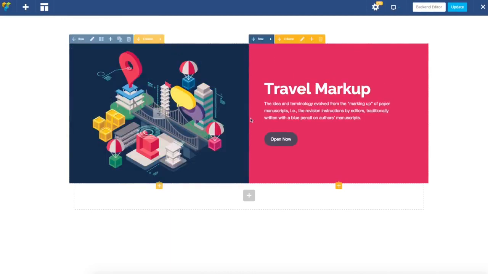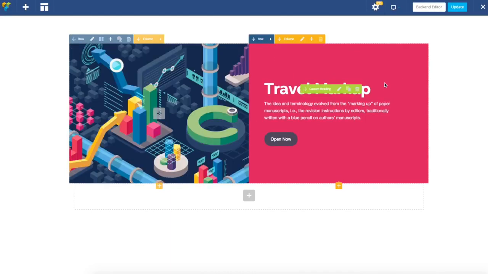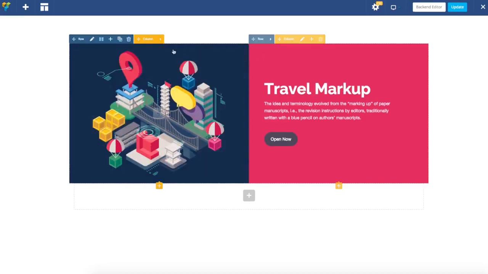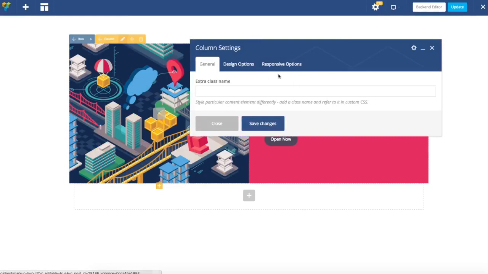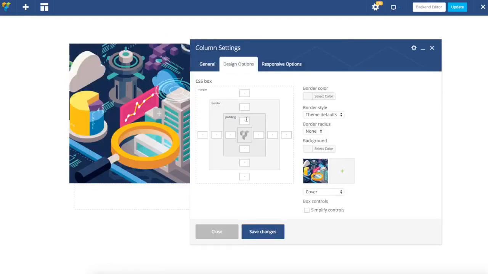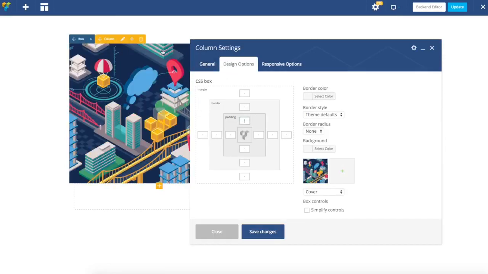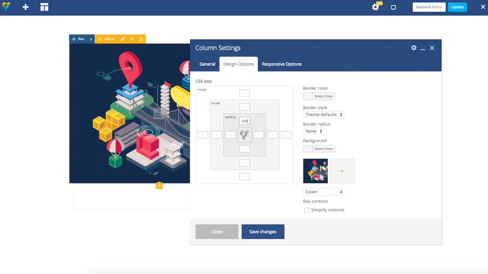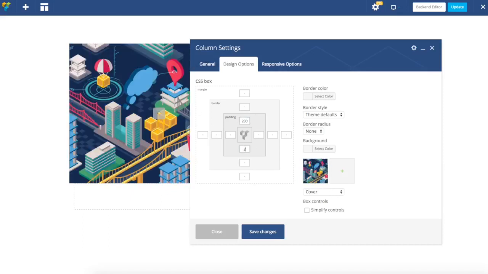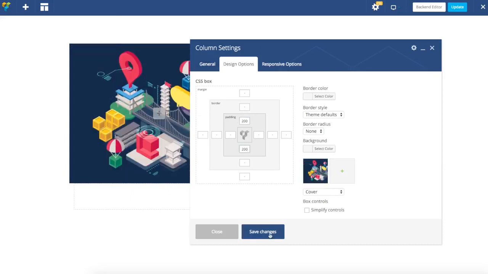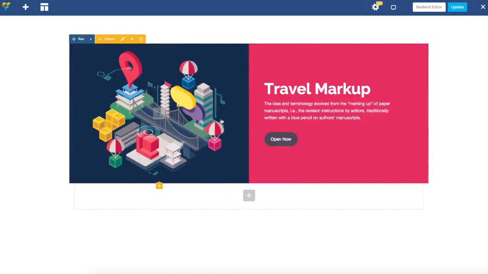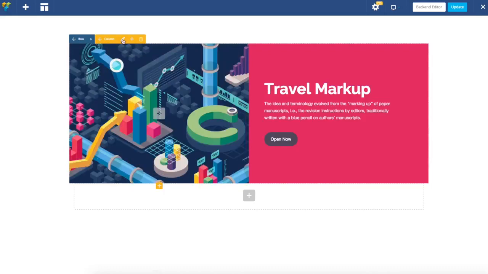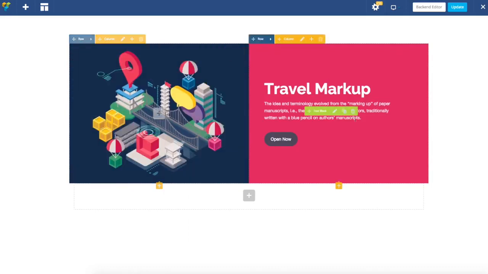So now we have this great image with the text. Okay, another thing I wanted to add, I actually want to add some padding to this column as well, because once you use your site on a mobile device, you want this image to appear. You don't want this column to be small.